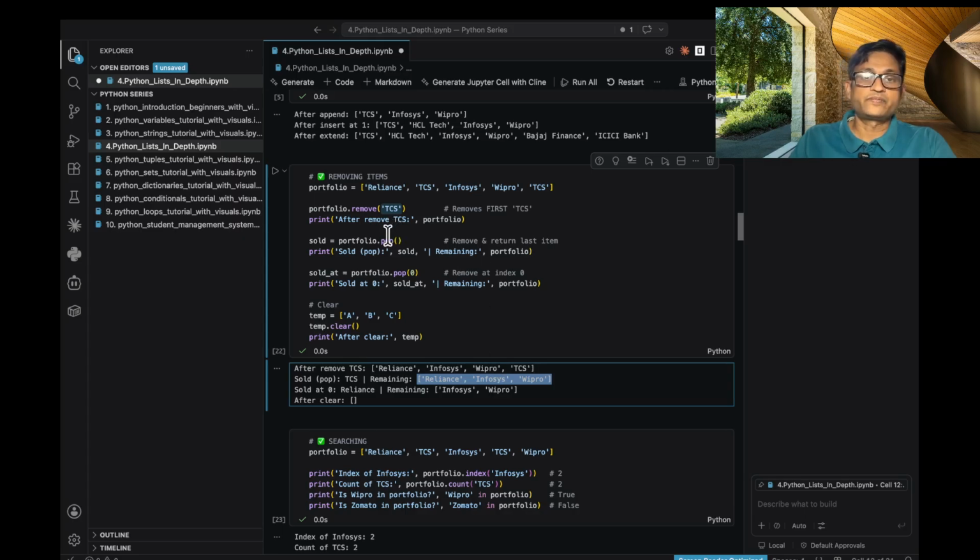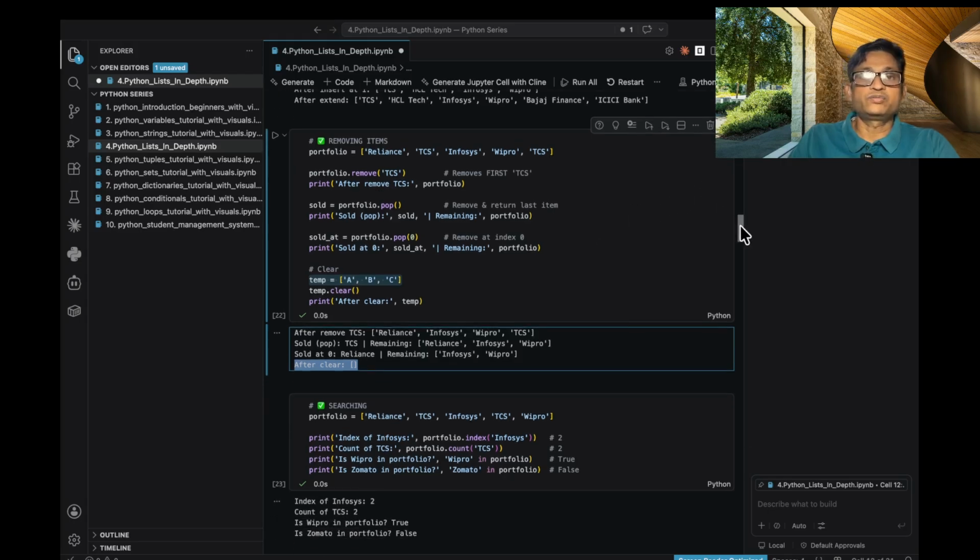And suppose you want to pop a particular index item, then you have to provide that index inside the pop method. So here pop(0) means remove the element from the list at index 0. So this is the list remaining. Index 0 is Reliance. Yes, Reliance is popped, and the remaining will be this. Now the clear method clears all the elements. You can see the output here. So we have discussed adding and removing items from the list.